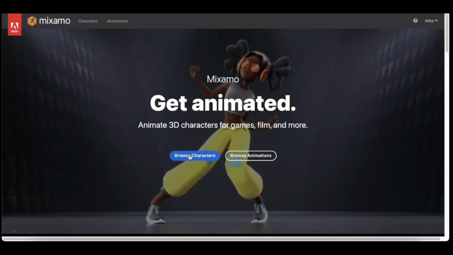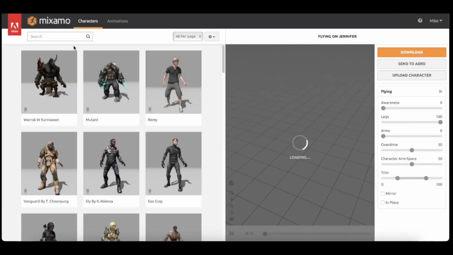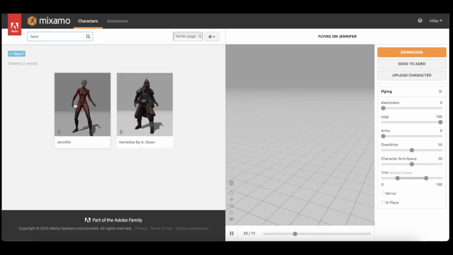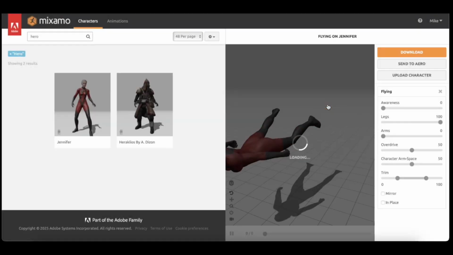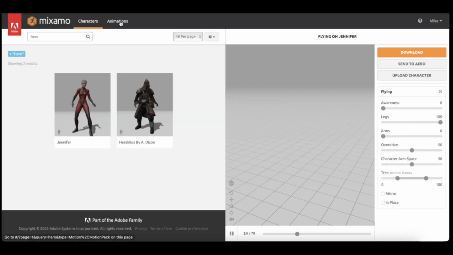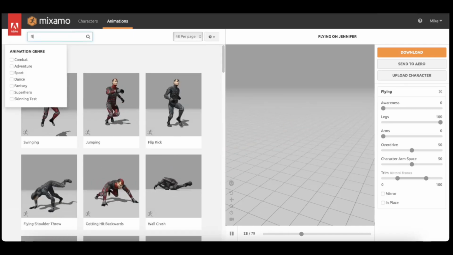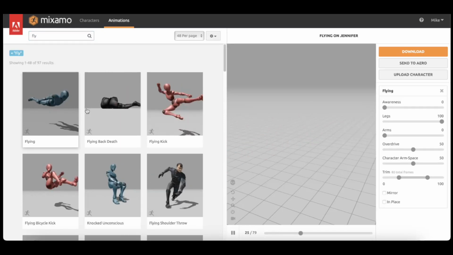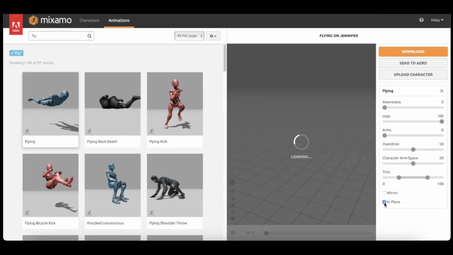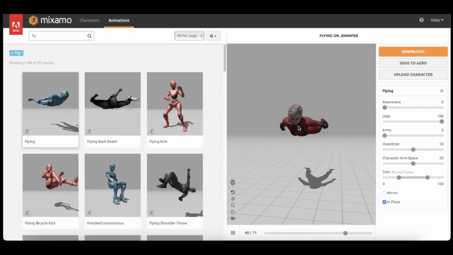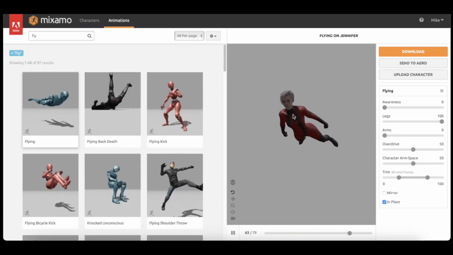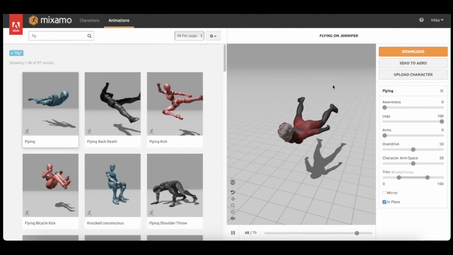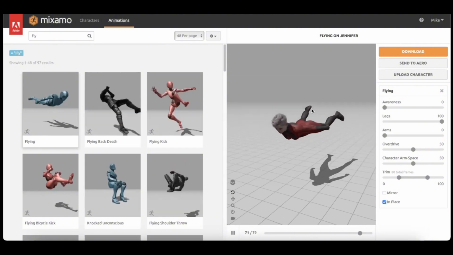So here in Mixamo, we can browse some characters. If we put in the search for hero, you can get Jennifer here, which is a superhero character. And then if you go to animations and search for fly, and click the flying one, and then we want to do in place so that we don't have the root motion. So we have this character here. So she's flying, and so we're going to use this character and this one animation. They only have this one animation.